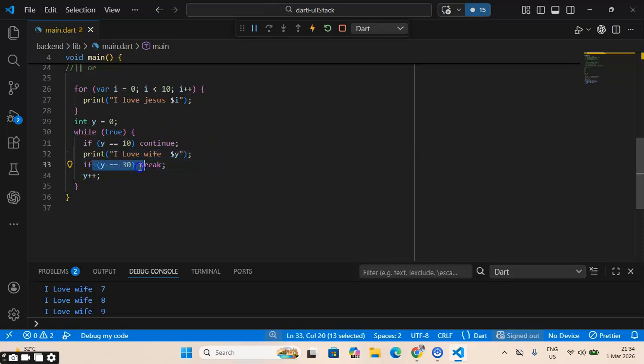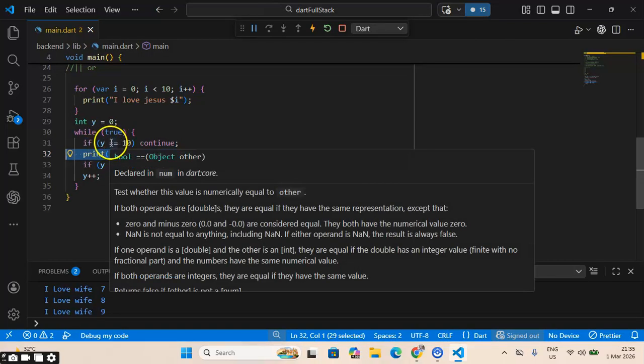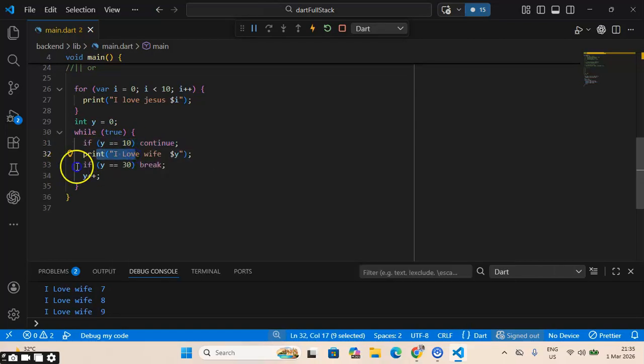Is y equal to 30? No, it does not break. It continues. It does plus plus. Now, y has become 1. Is y 10? No. It does not continue. It comes down. It prints my wife. It does not break. It does it when it gets to 9. It prints my wife and does not break. It increases to 10. y is 10, right?